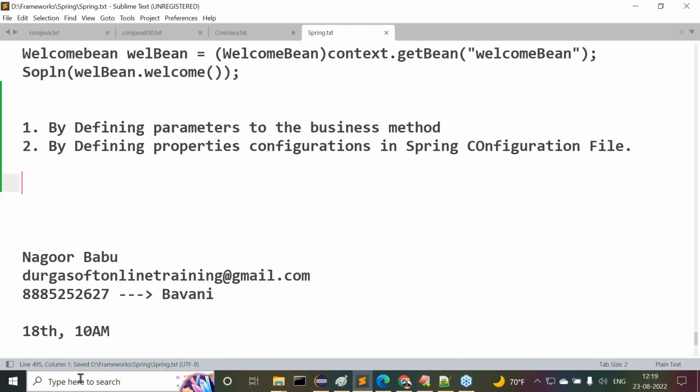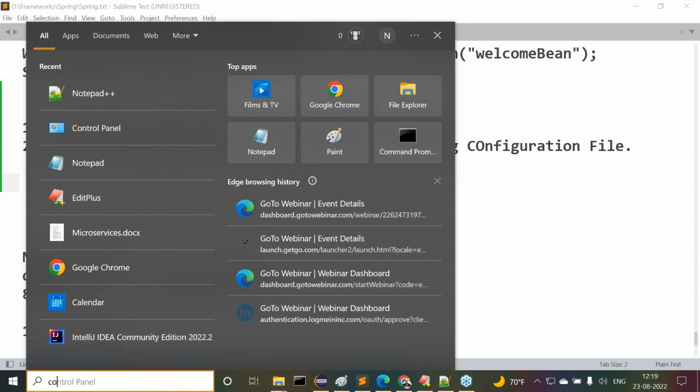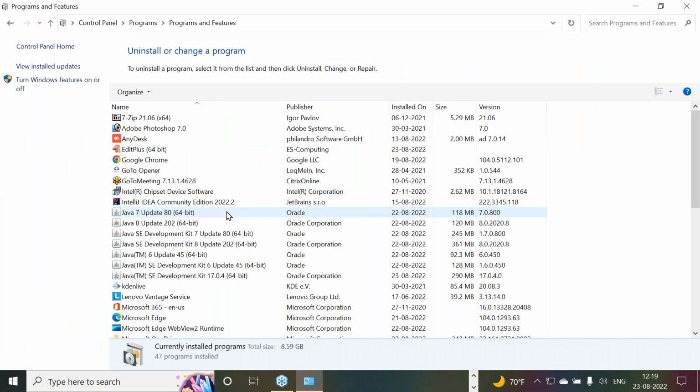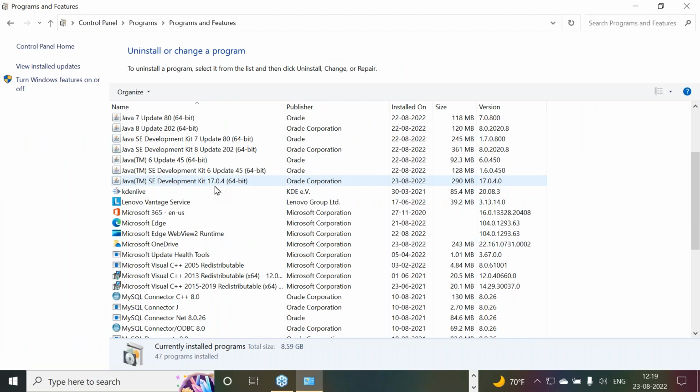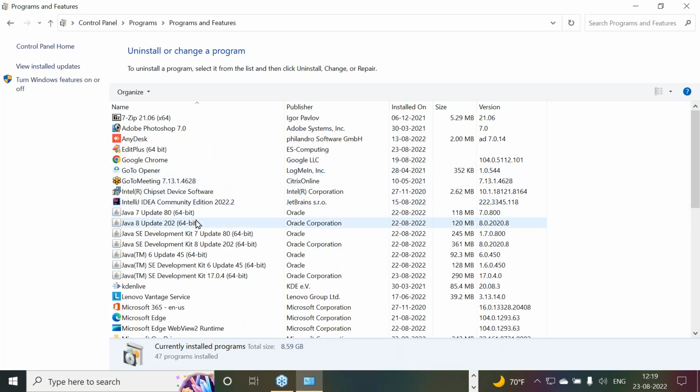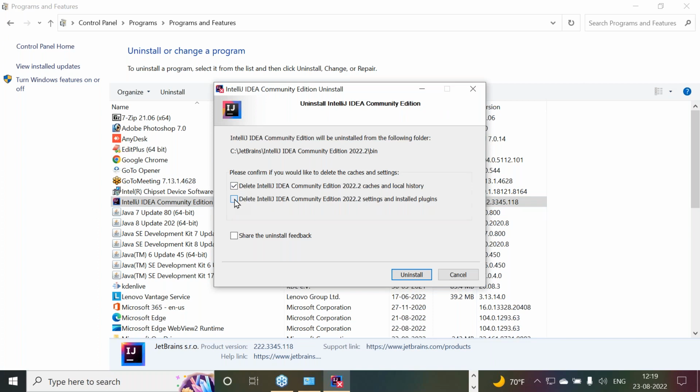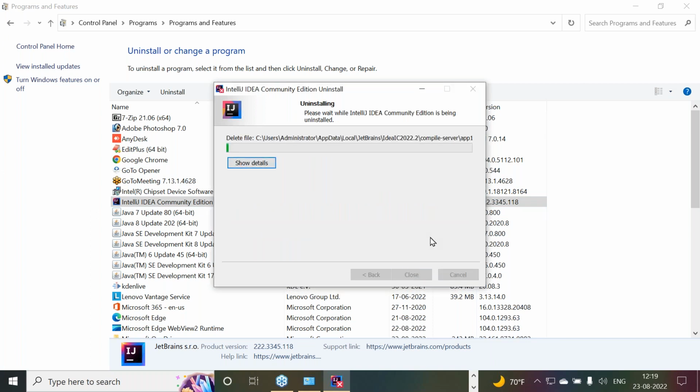Right, sir. How to prepare this IntelliJ IDEA? I think I already had that IntelliJ IDEA. Let me uninstall it. I will show the installation of this IntelliJ IDEA. If I show at least one program, then it will be useful for us to understand our content.